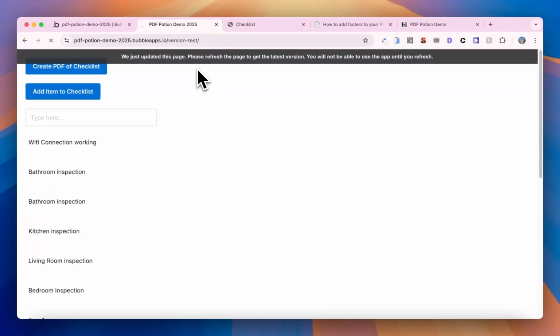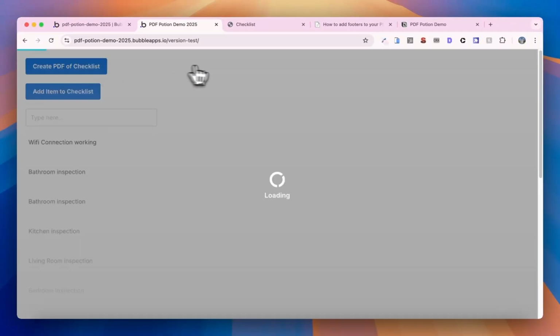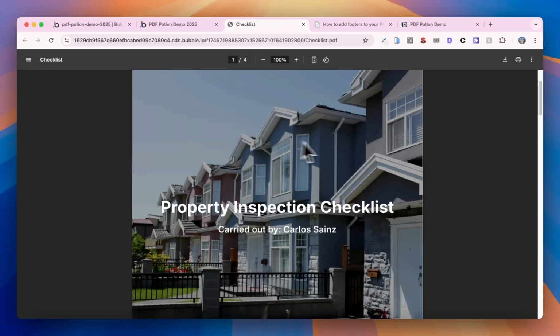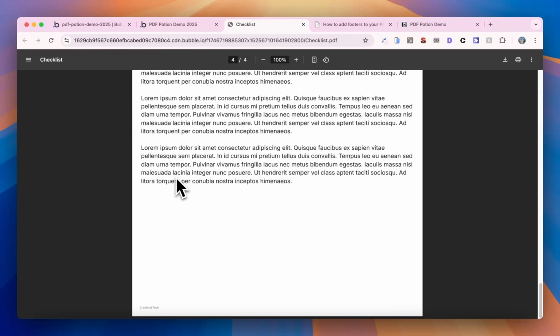Let's refresh our application, add our items to the checklist, and then create checklist. And you can see that there's not going to be anything on the first page because it's covered up by the cover image. But if we go to the second page, we do have some text here. It's quite small, and you'll see it's on the bottom of every page. So I'd like to do two things. First of all, I'd like to make this a bit bigger. I'd then like to actually add a page number to each of the pages of our PDF as well.